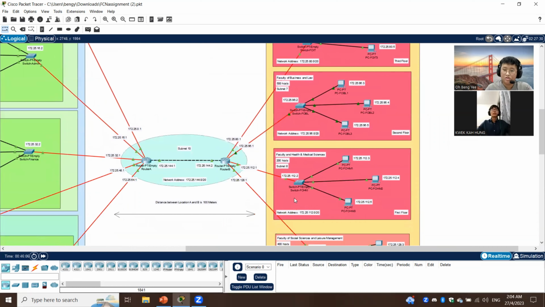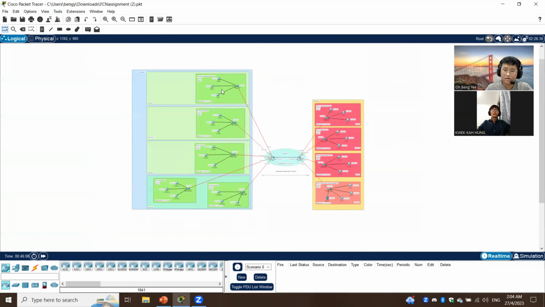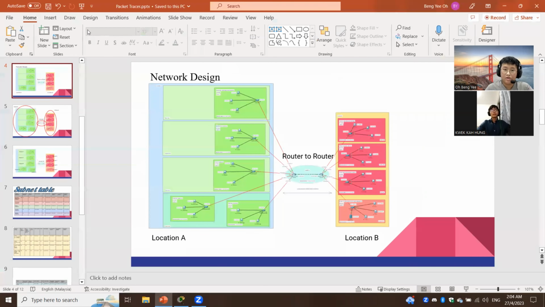Okay, so it consists of 10 subnets: the first one, the second, third, fourth, fifth, 6th, 7th, 8th, 9th, and lastly the router to router link is also a subnet. Okay, so now continue to the next slide.